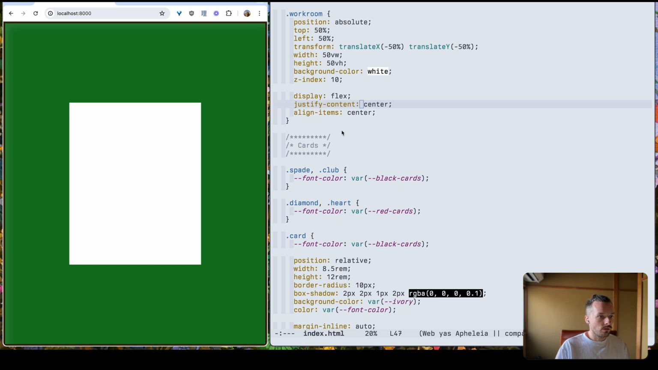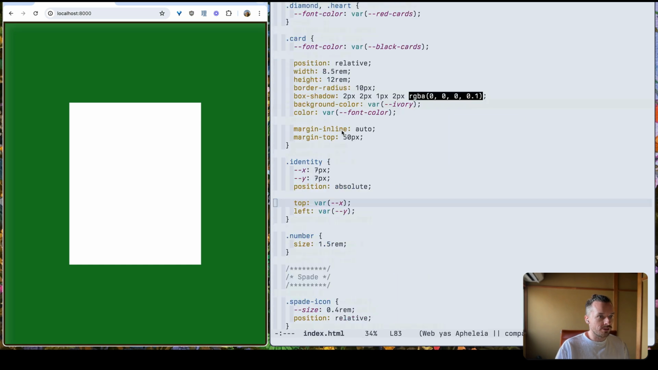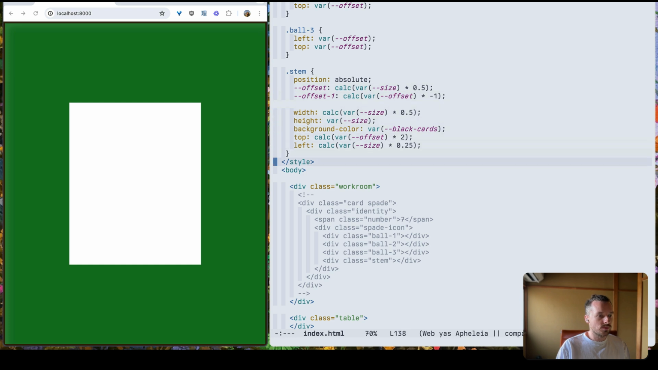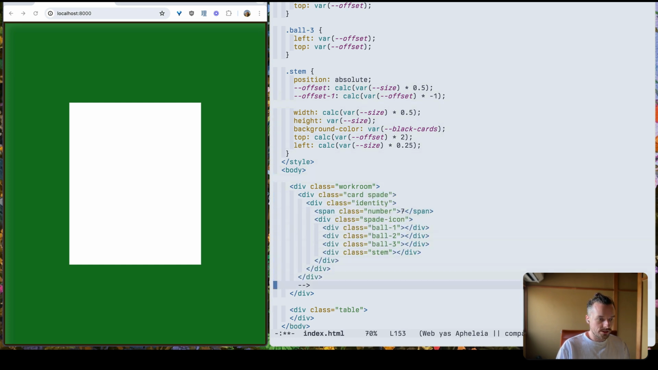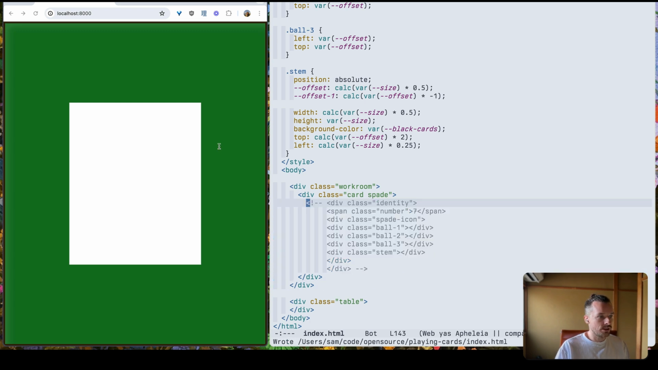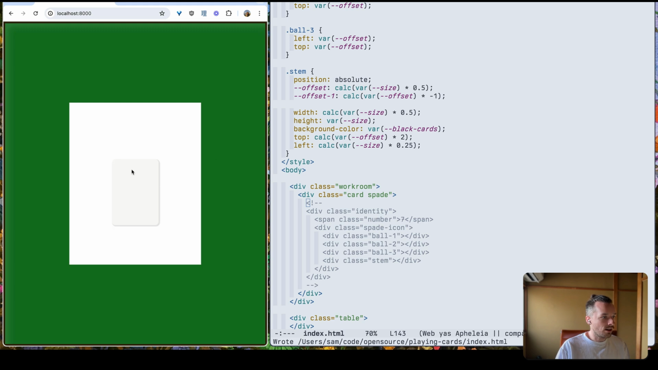So what's our first step for the card? Our first step for the card is creating the actual card. So let's look at that first with HTML, and then I'll add in all of the items like the number and stuff like that. So let's just uncomment this for now, and then comment out this portion, and we can see that a card shows up.